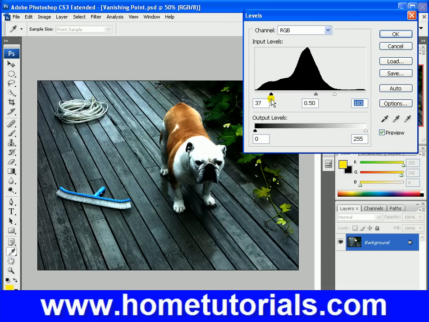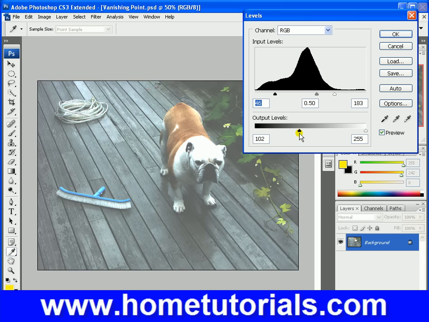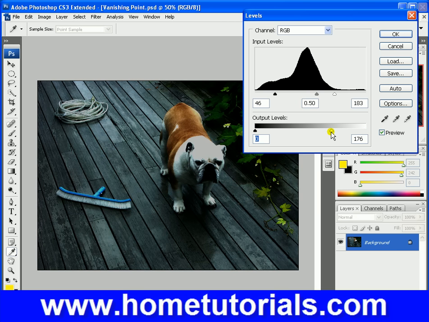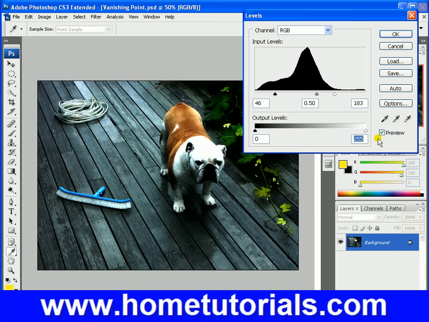I'm kind of liking that because it's darkening things up and making it look more like twilight or something. See, I really like that. And then the output level, we can just make it darker or lighter. I'm going to leave it like that. Let's try moving this down a little bit. I don't like it, so let's leave it over there to the right. From light to dark. All right. So once you get it how you want, hit OK.